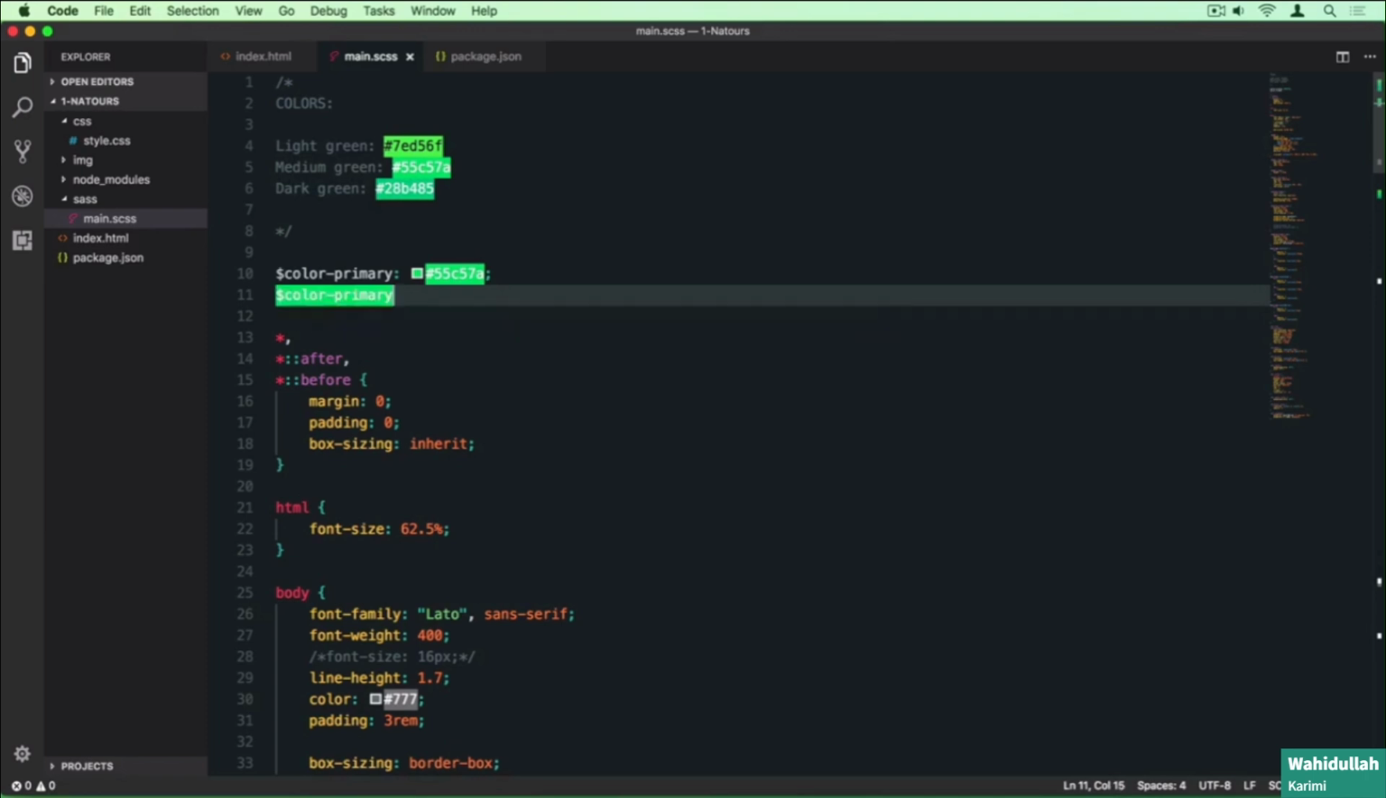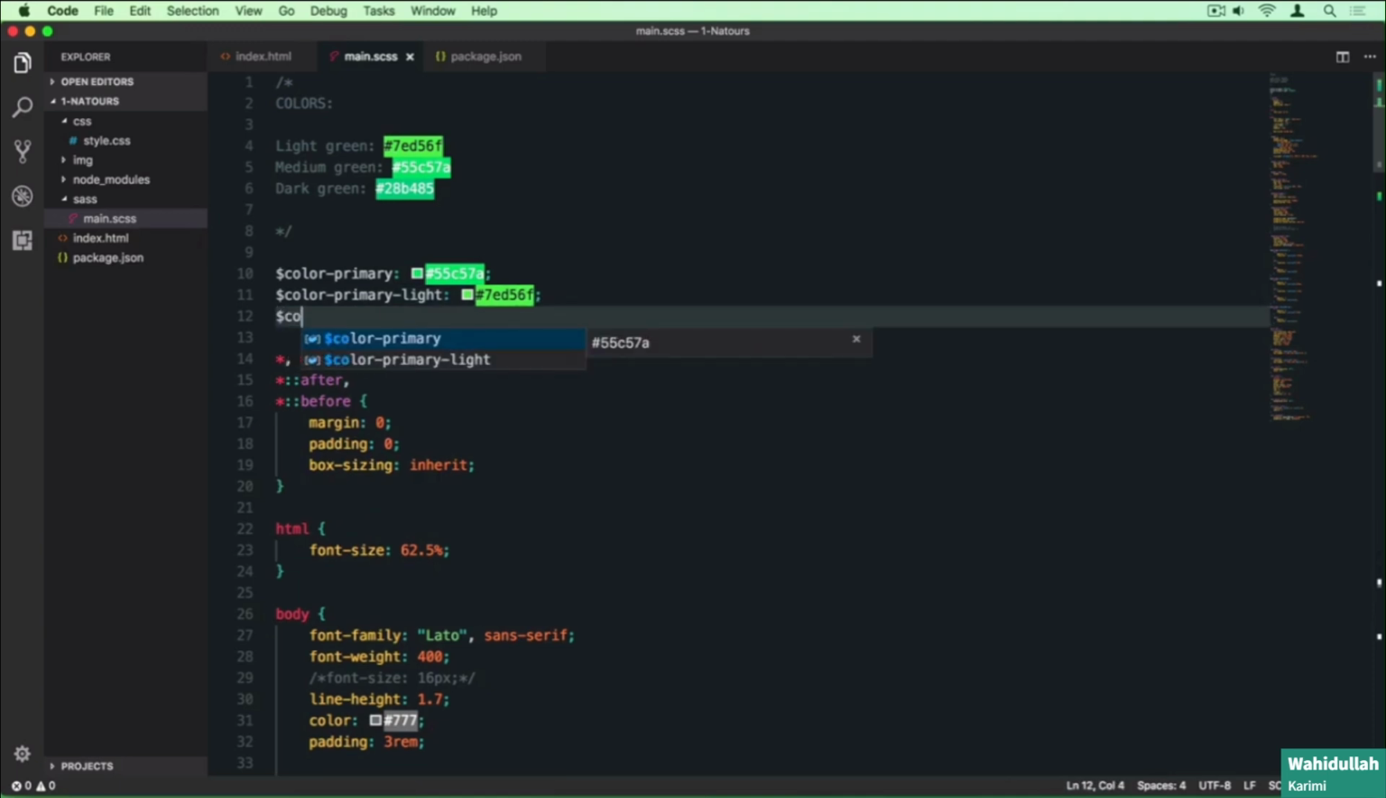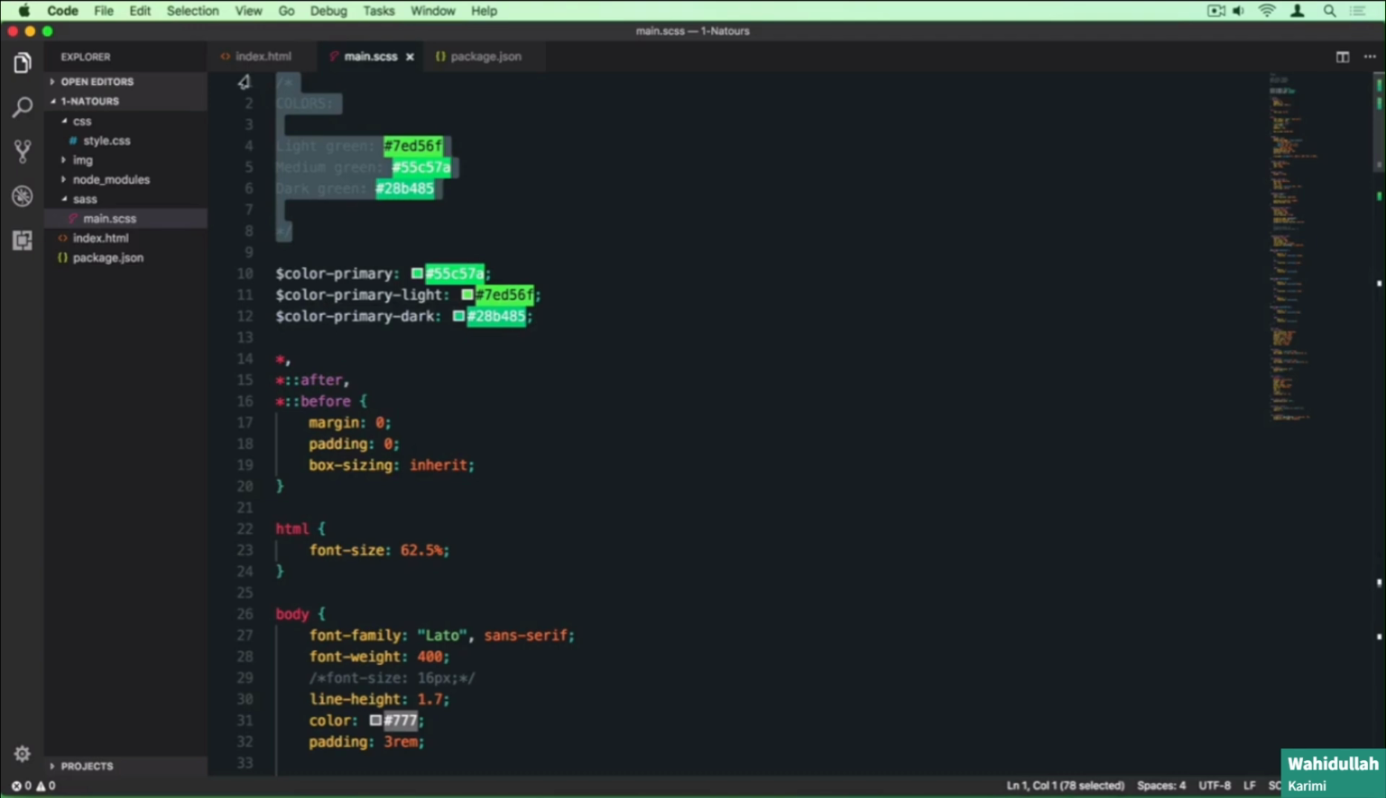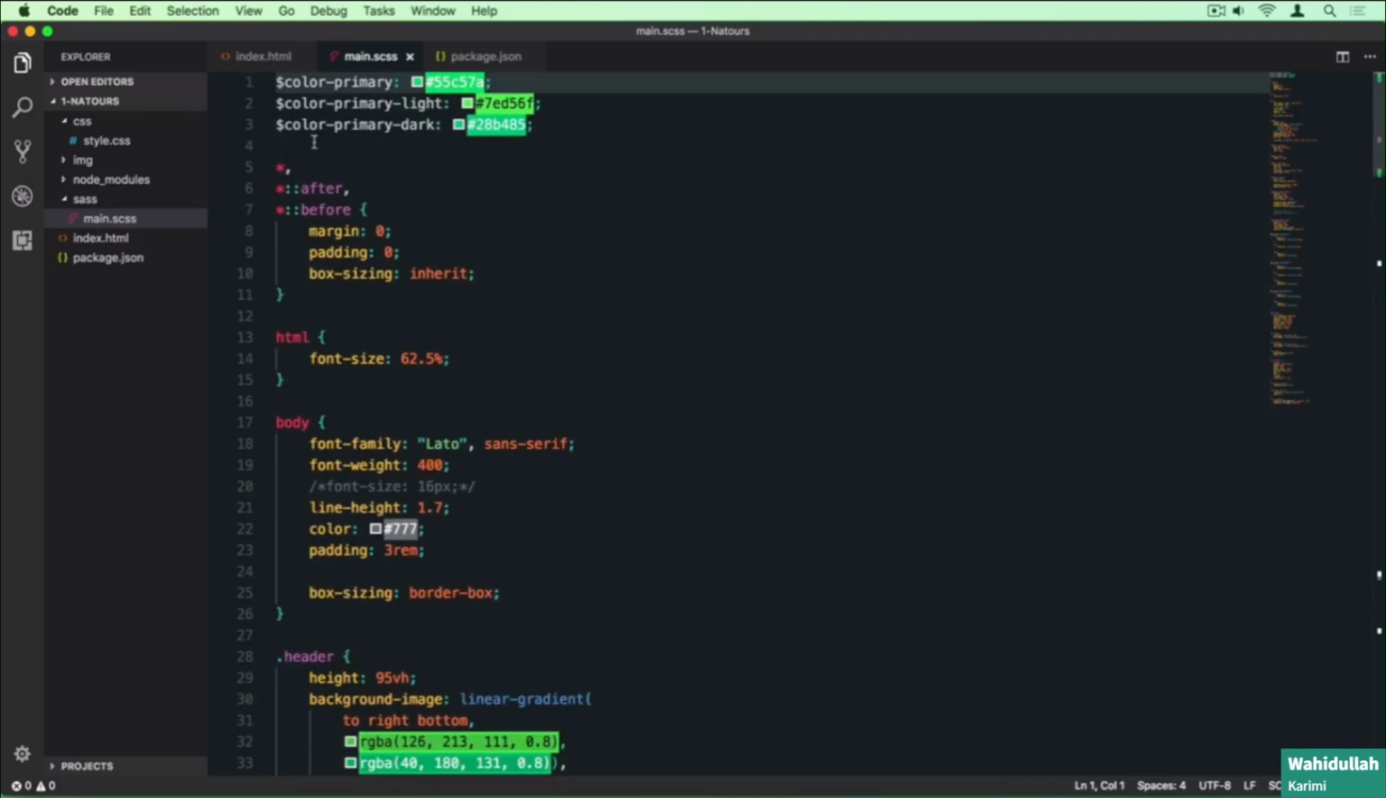So color primary light is just this one here. And I'll call it primary dark, is just this one. Okay, and so here we have some variables. Now I can actually get rid of this comment here. Okay, so we have our three variables here.